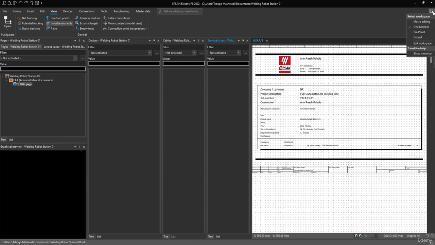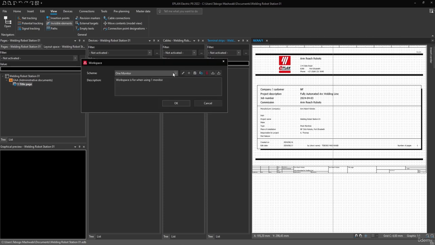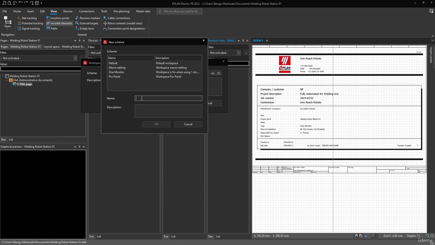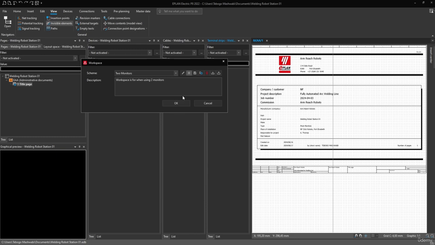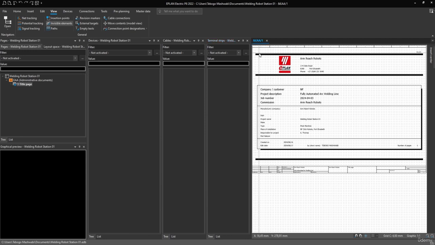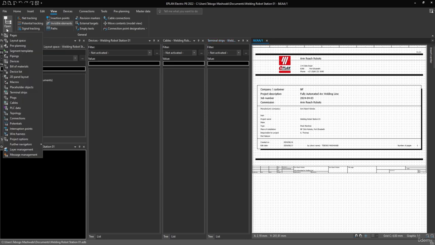So we can create another new workspace and say create new workspace. And this is for when we are working with two monitors. And we'll just add a description there to say workspace is for when you're using two monitors. Then just click there, click save, and click OK.